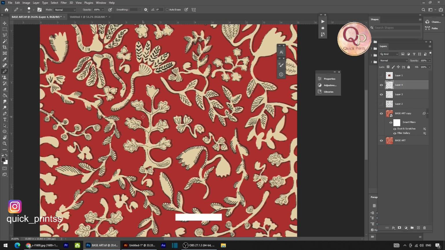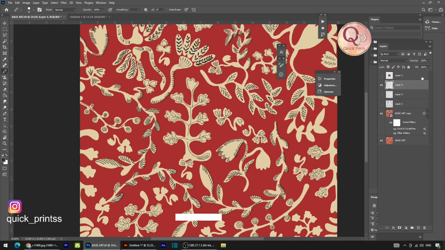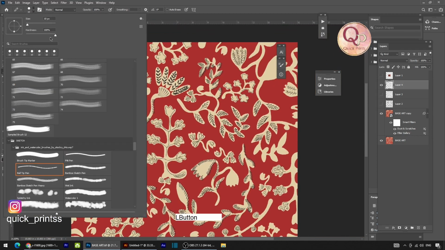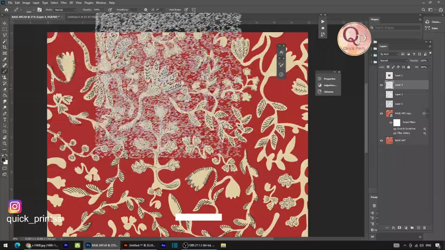So now we are giving that crack kind of effect to the whole artwork. So let's use the same wood block brush again. I have given the link in the description box, you can download it. So let's make a wood block finish on the whole artwork, right?